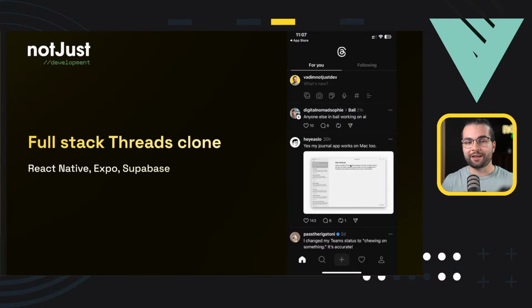Today, we're going to build a full stack social media application such as Threads by Instagram. We're going to build this clone with React Native Expo, Supabase, and a lot of other cool tech that it's good to know nowadays in order to build full stack mobile applications. So let's have a look at exactly what we're going to focus on in this tutorial and what you will learn by building this together with me.